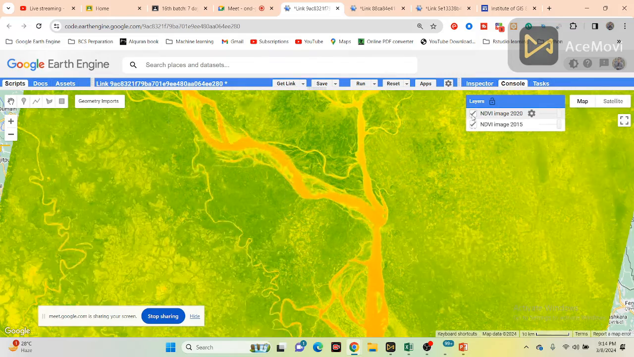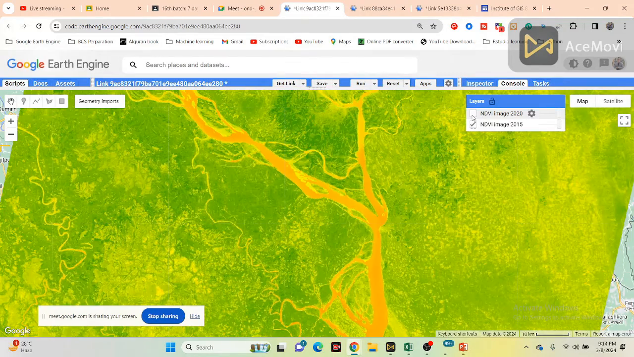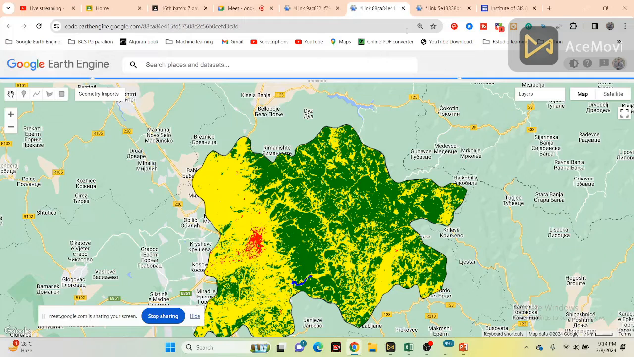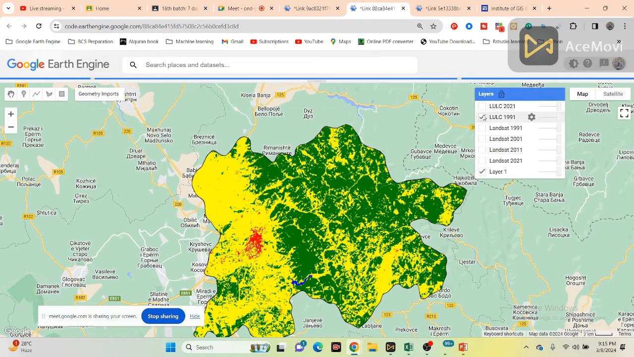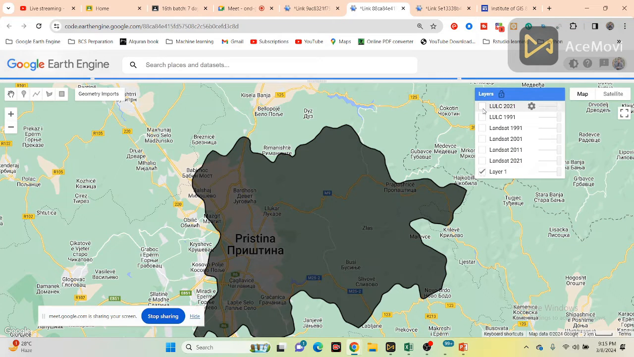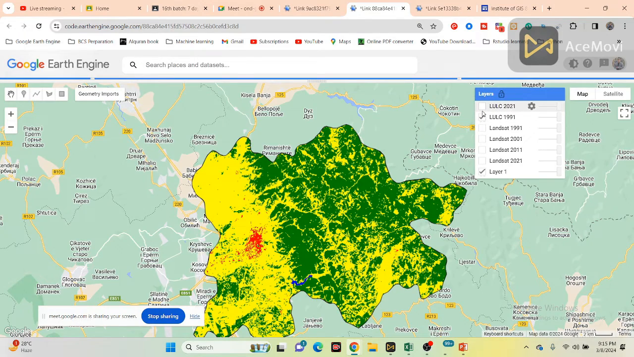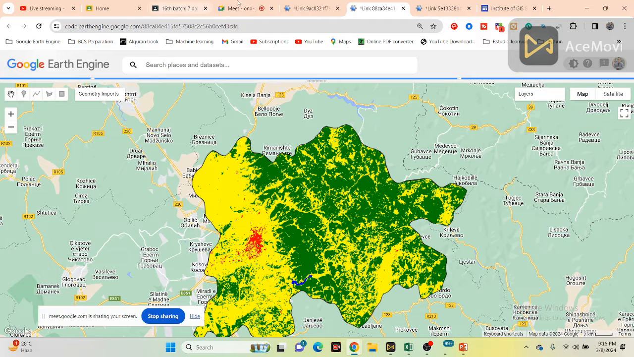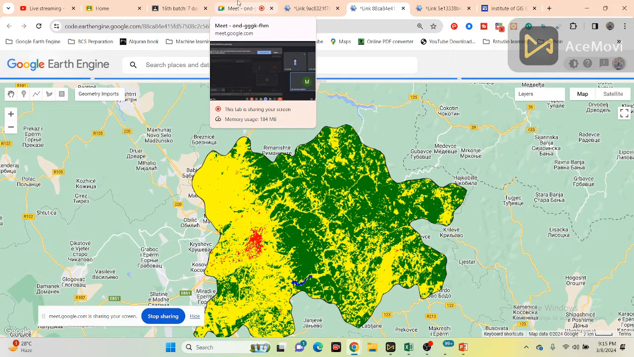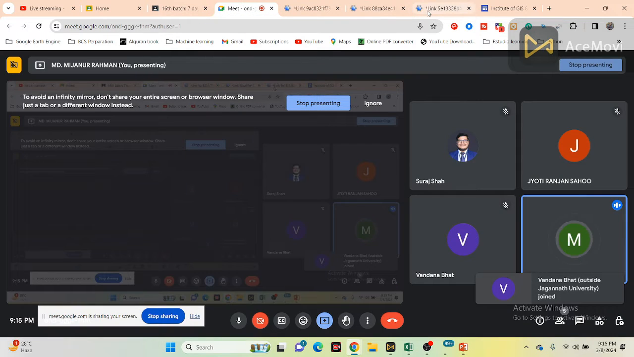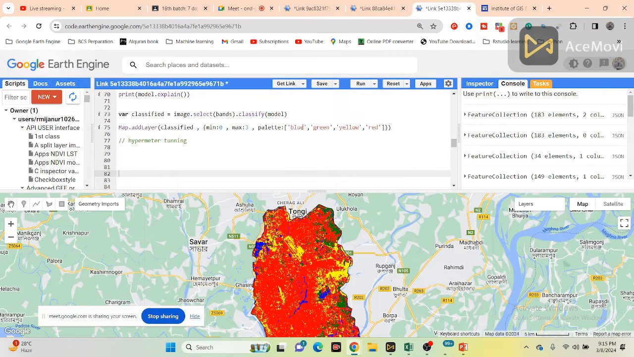We will also discuss change detection using two-decade land use land cover classification maps, such as LULC 1991 and LULC 2021. Suppose you want to make the change detection analysis between these two maps and calculate how much area is increasing or how much area is decreasing.